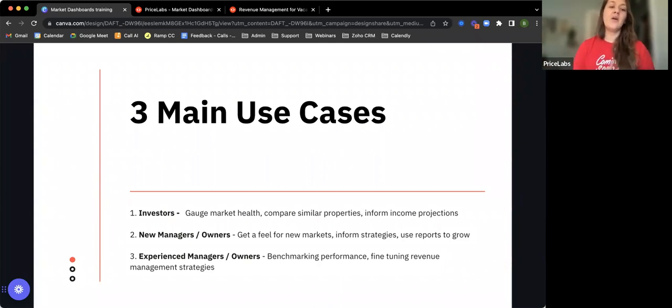And then finally, we have those experienced managers and owners, those who have been operating in their market for some time, but the markets are always changing. 2020, 2021, 2022 has definitely taught us that, and we really don't know what's going to happen in 2023. So being in tune with what's going on in your market right now can help you fine tune your revenue management strategies, make sure that you're staying booked, and that you are getting the RevPAR that you're expecting. It also helps you benchmark performance. If you're using our other tools, dynamic pricing and portfolio analytics, you can take the comp sets that you create in market dashboards and use those across the other tools. I'll show you how to do that as well.